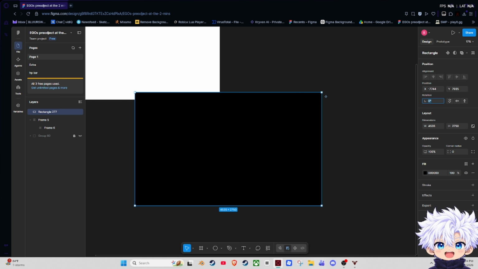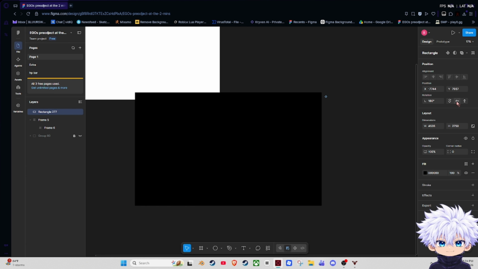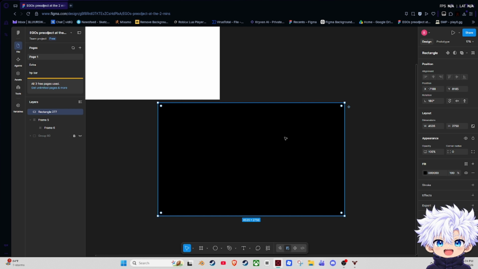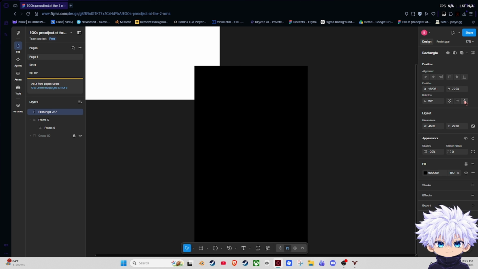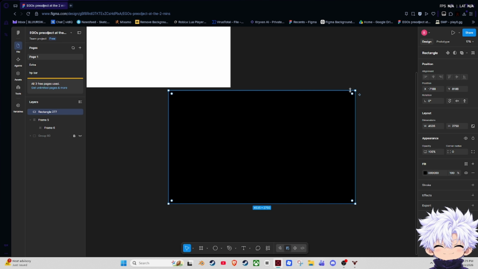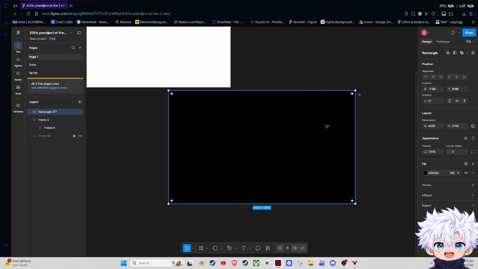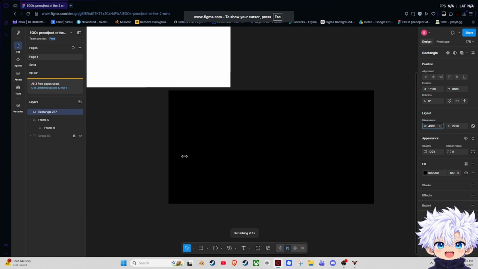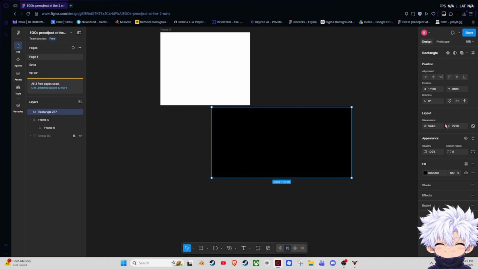Rotation just changes the rotation. This one flips it for you. This centers it at 180. I don't know what this one does. Oh, this removes the negative. So if I have it like this and then I do that, it'll do the opposite side of it. Dimension, this one right here just makes it longer or wider.